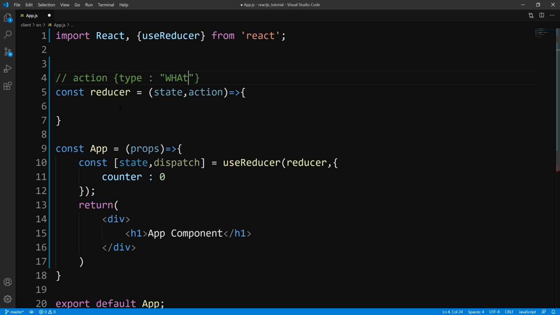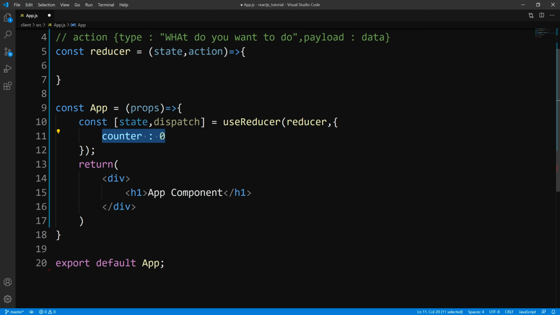The type says what you want to do. The second property, usually, is a payload. Payload is basically data, whatever data you're passing in to this reducer. What the reducer function must do is return a new state. Whatever you return will override the current state. Now let's define two things we want to do to this counter: one, increment it, and two, decrement it.